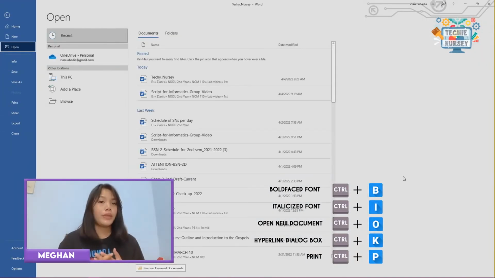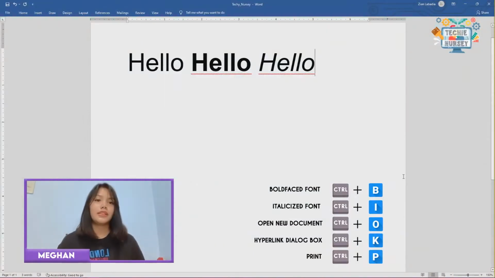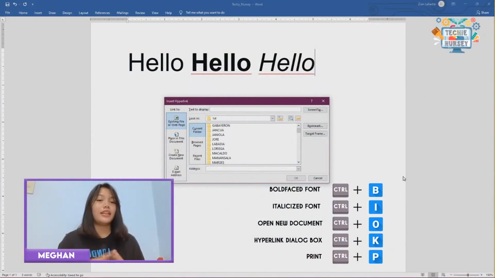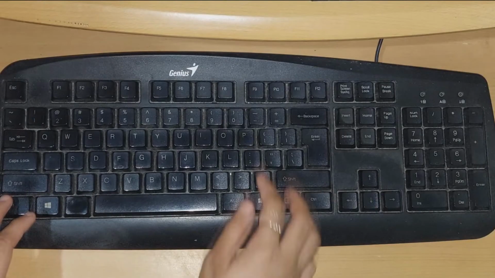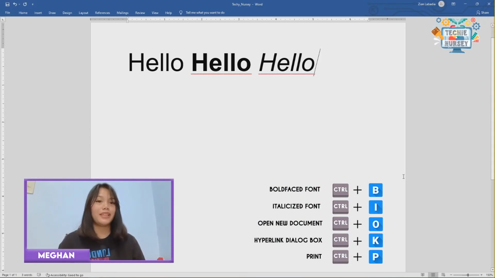If you want to open a new document, press the Ctrl button and the letter O key. Now next, if you want to open the Insert Hyperlink dialog box, you may press the Ctrl button and the letter K key. And if you're finally done with your document and you want to print it, just simply press the Ctrl button and the letter P key.